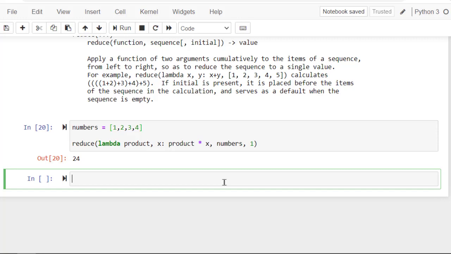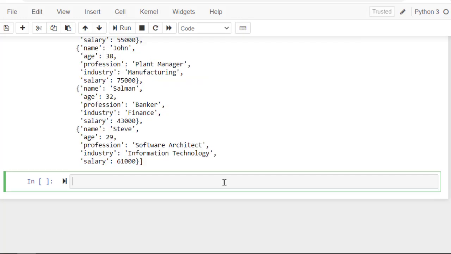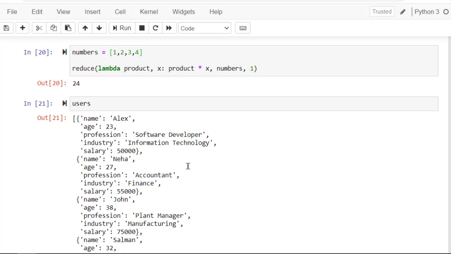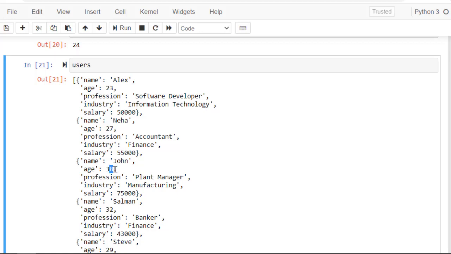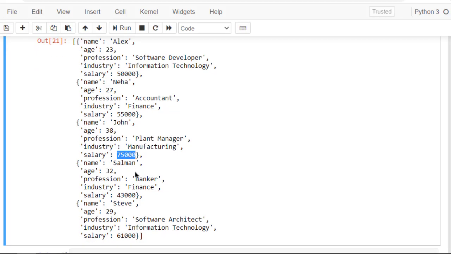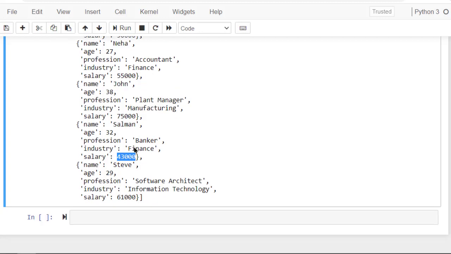Let's get back to our users list. If we recall, we have this users list with all the user information. Let's suppose that we want to get the sum of salaries for all the users who are older than 30 years of age. So in this case, we have this John who is getting 75,000 as salary, and we also have this user who is getting 43,000. Let's say we want to get the sum of those 2 users' salaries. Then we can use the combination of filter, map, and reduce.